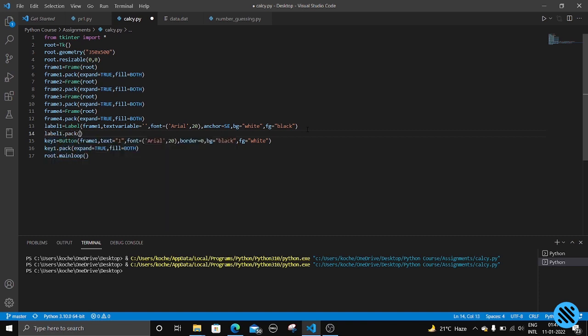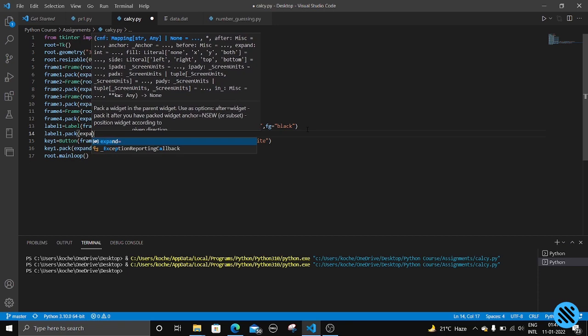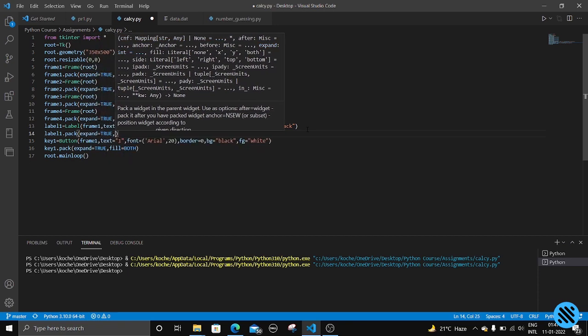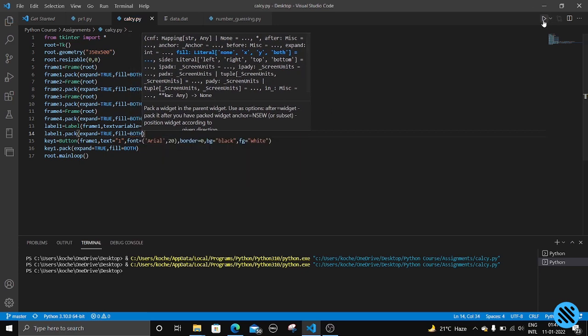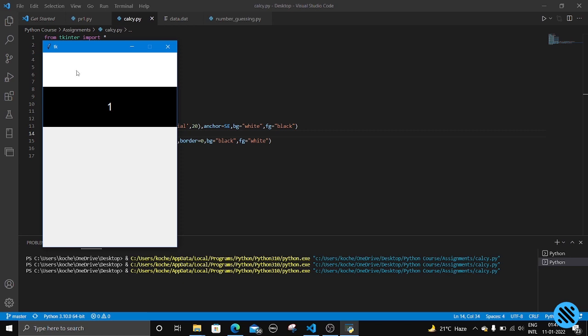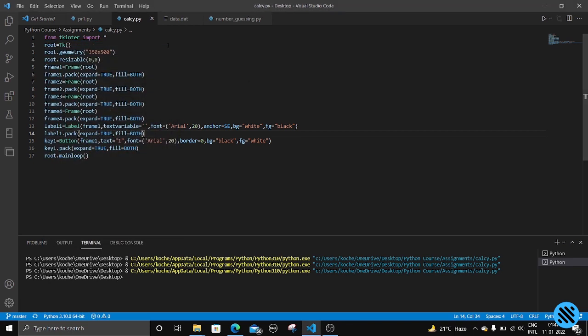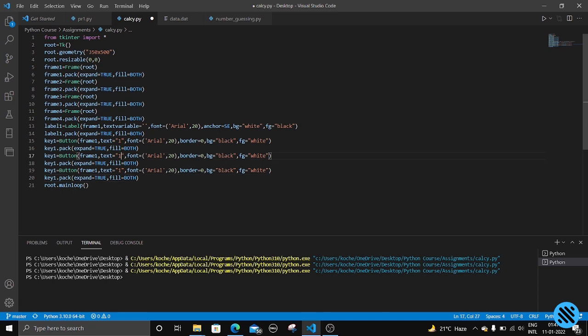Label1.pack, expand equal to True, fill equal to both, and let us run it. Yes, we got the label placed here, and here the whole thing will be displayed. Now first we put 1 here, right? Let us now put 2 and 3 as well. Let us put 2 here, let us put 3, and this one is key2, this one is key3.